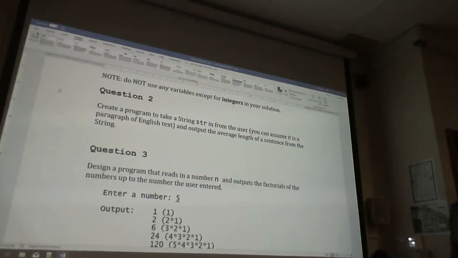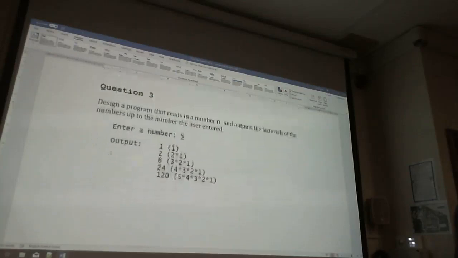And then the last question. Design a program that reads in the number n and then outputs all of the factorials up to the number the user entered. So for example, if you enter in 5, it can show you the factorial of 1, then the factorial of 2, then the factorial of 3, then the factorial of 4, and then 5. So here's the trick.